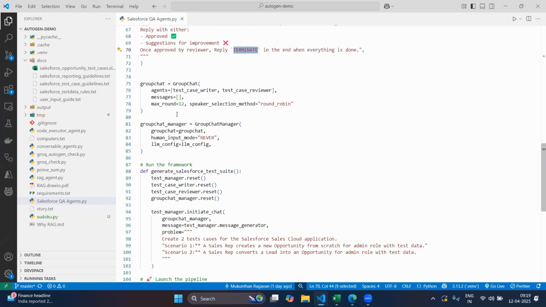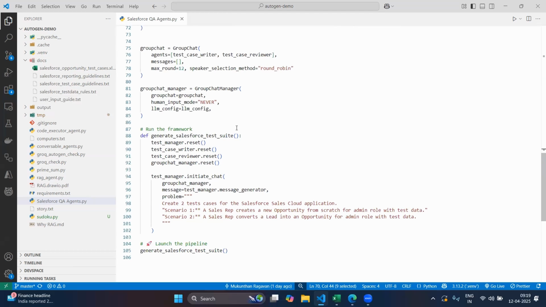Along with that, we are giving the maximum round of conversation that could happen and the speaker selection method. Now we are giving the round robin. That means that everyone will get a fair chance to interact, whereas other ways like random and priority may not give a fair chance to every agent. For that, we are giving round robin as the speaker selection method. Now we have the group chat.